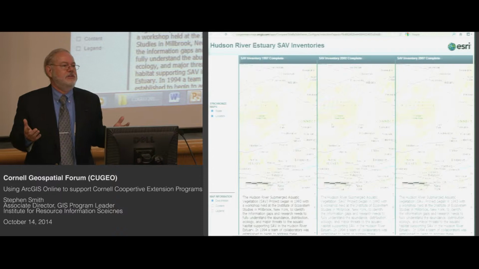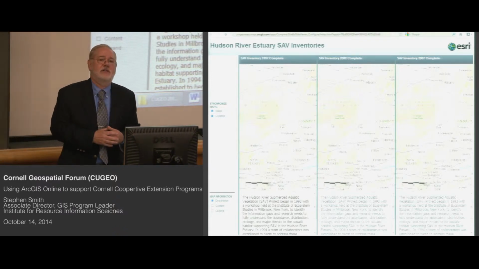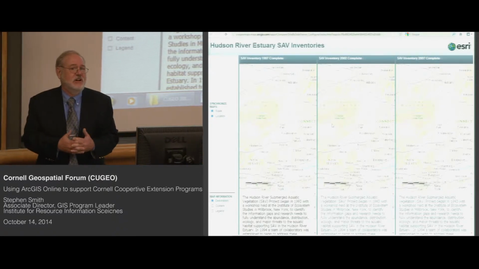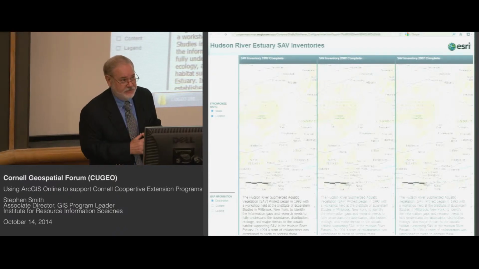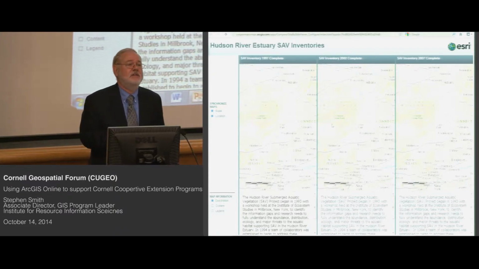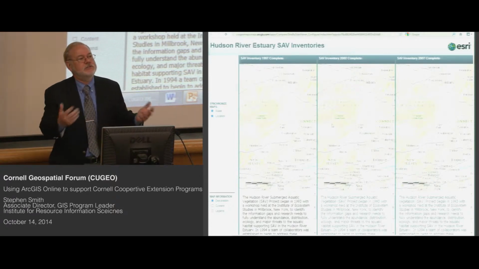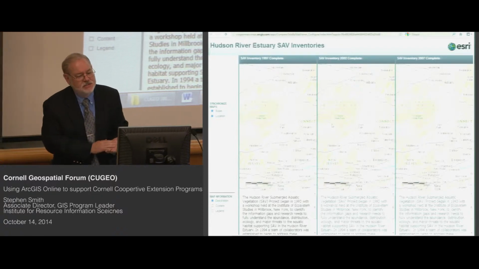Some of the work that we do in IRIS is resource inventory and analysis work. One of our projects has been mapping the submerged aquatic vegetation in the Hudson over 3 separate mappings separated by about 5 years each. And the problem that always comes up is how do you show this information to people? How do you present multiple years easily? And this template solves that issue.